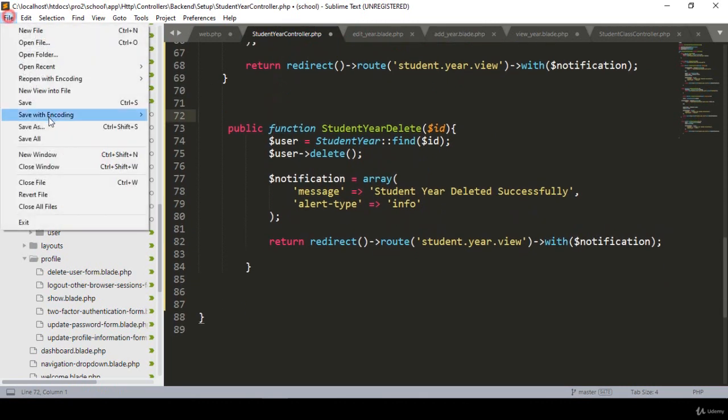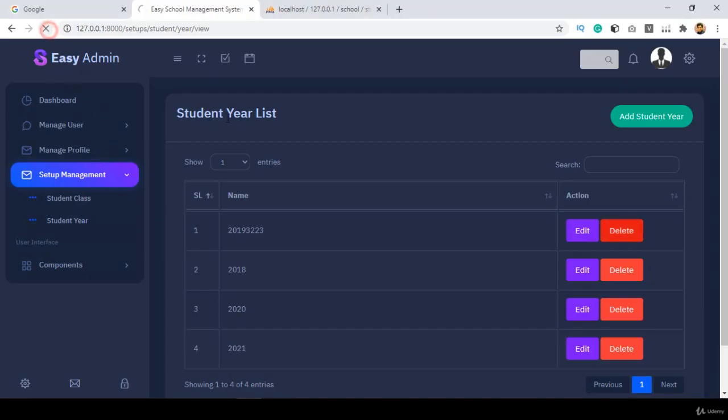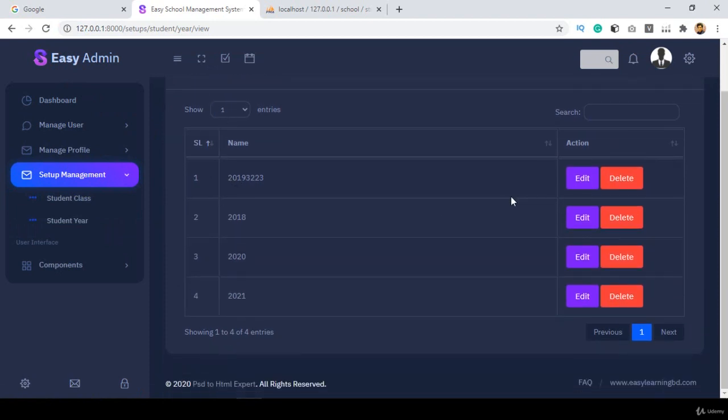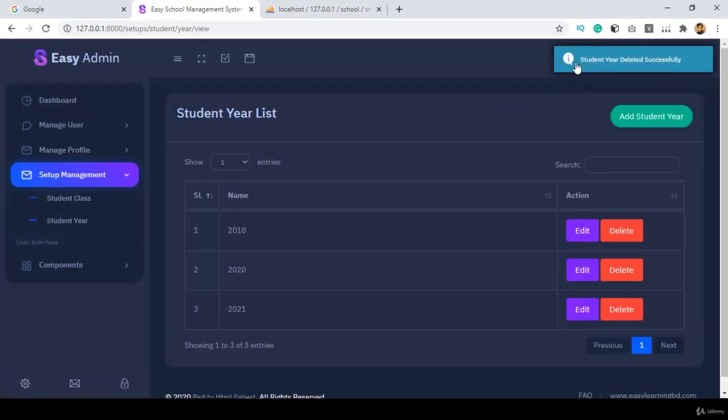Right now, if you click save all, and now go there, click refresh, that is our edit portion. Right now I want to click cancel. It's okay. If you click yes, delete it. Yeah, you can see it's now showing student year deleted successfully, and this data is totally gone from here. That means everything is perfectly working for our student year.